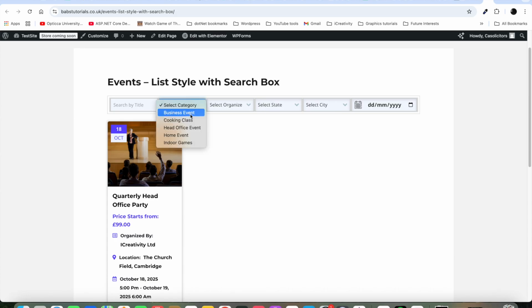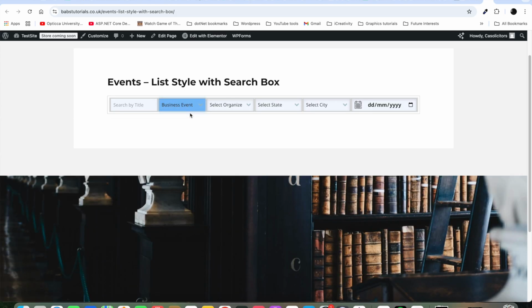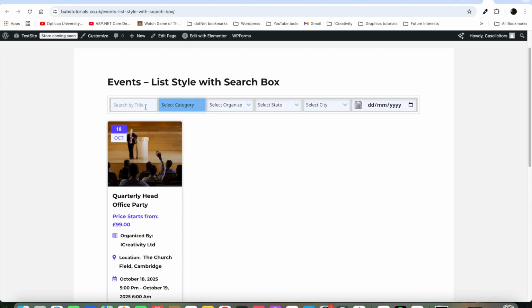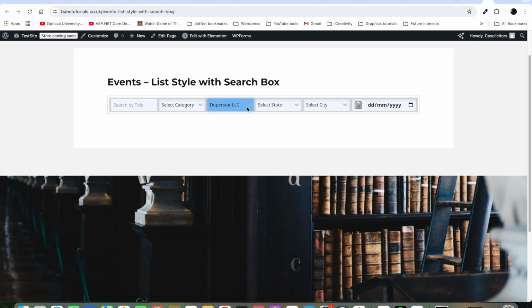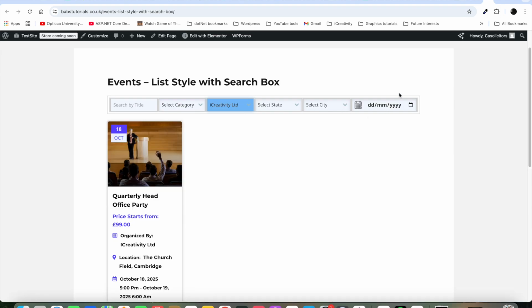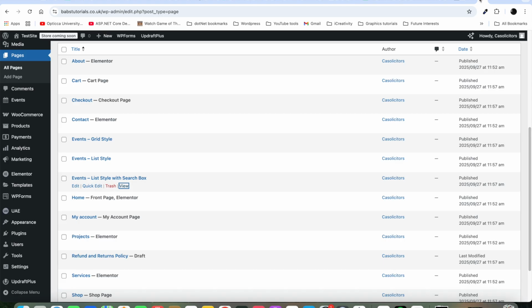Do a search, business events. That disappears because it's not business events. We can go back, say, comes back. We can search by the name. We can search by organizer. If we change the organizer, we can say creativity here, but if we change it to this, we see it disappears. If we change it back, creativity comes on, and we can select by date. So that's one thing we can have a quick look at.